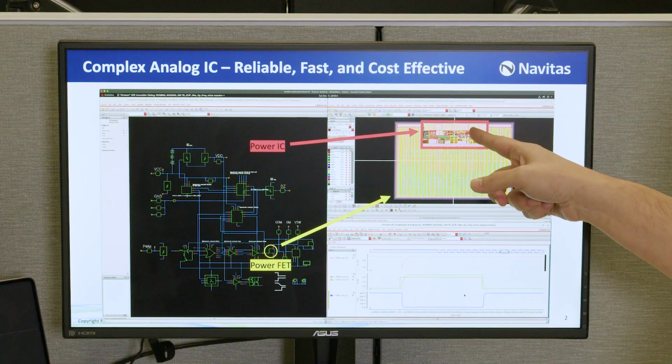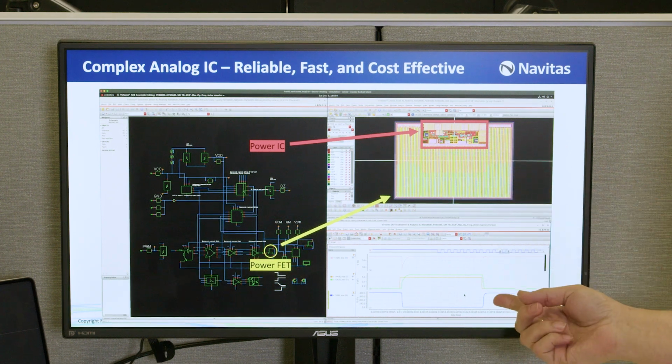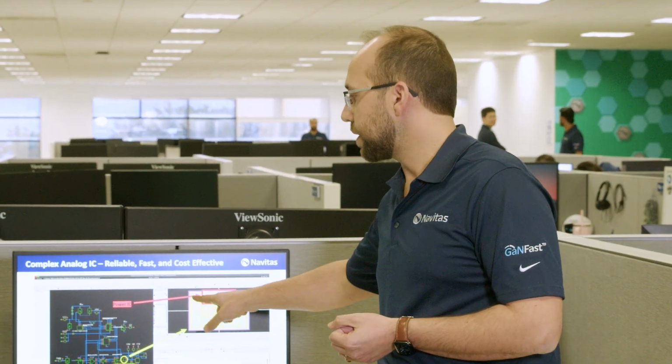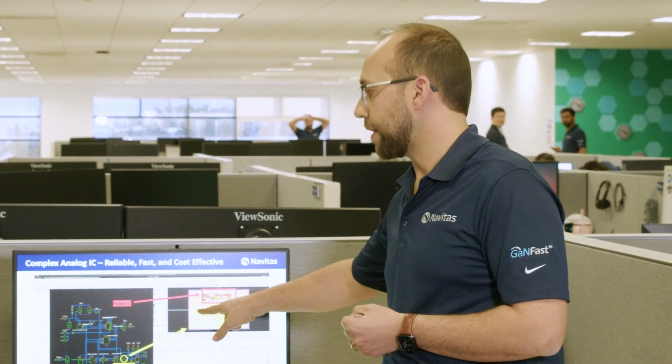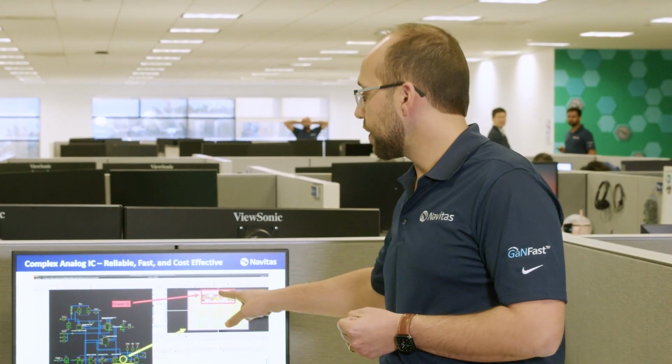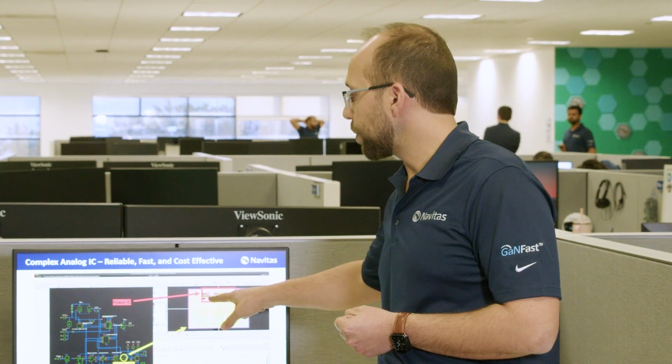And you can see this big giant area that we have, which is the layout of the actual power IC. Most of it is the power FET, the 650 volt power FET. This small area up here is where we put all of our analog circuits, so we're not taking too much space away from power processing, and we're adding an incredible number of features that really differentiate us in the market.